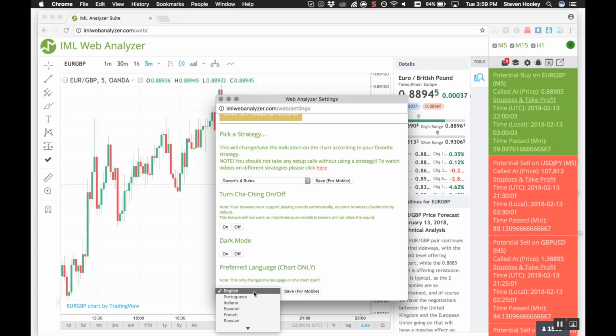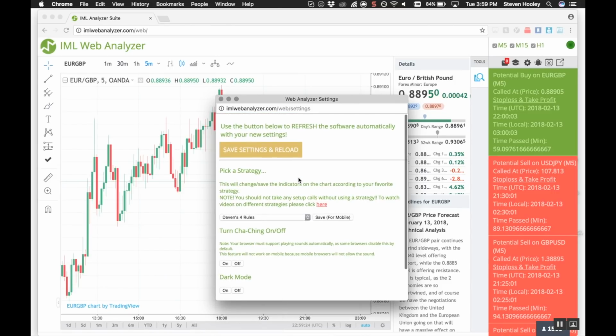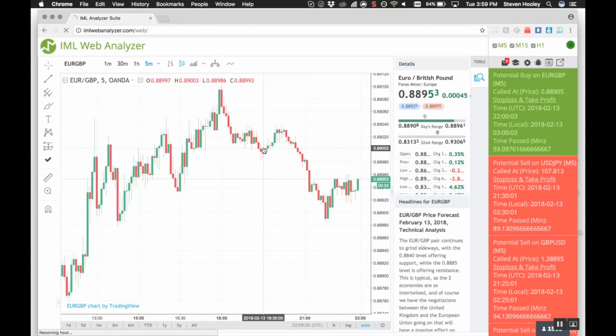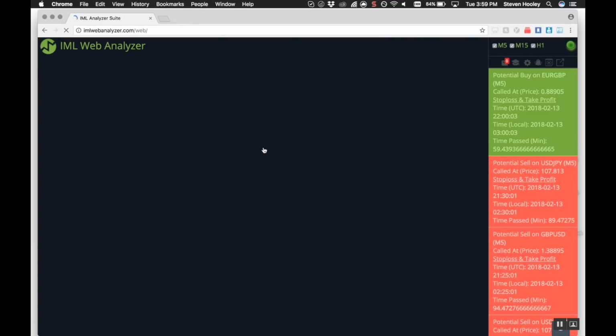And then last, if you have a specific language that you want all this chart information to be in, you can do that here. And again, just make sure you click that if you're on the mobile phone. When you're all done, click Save Settings and Reload. This is actually going to save everything and reload.